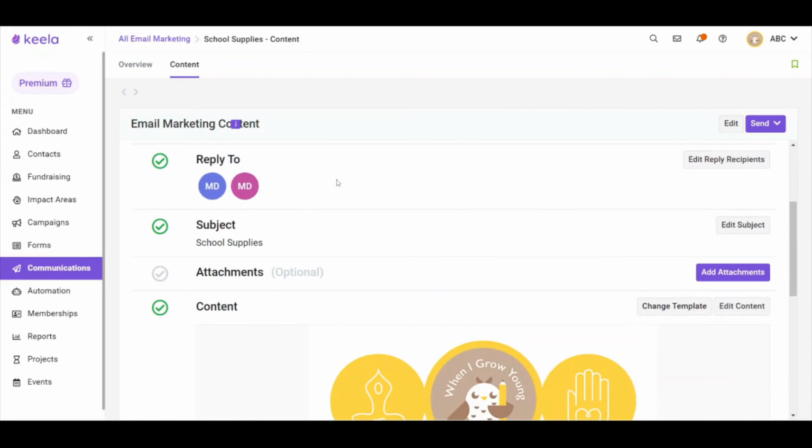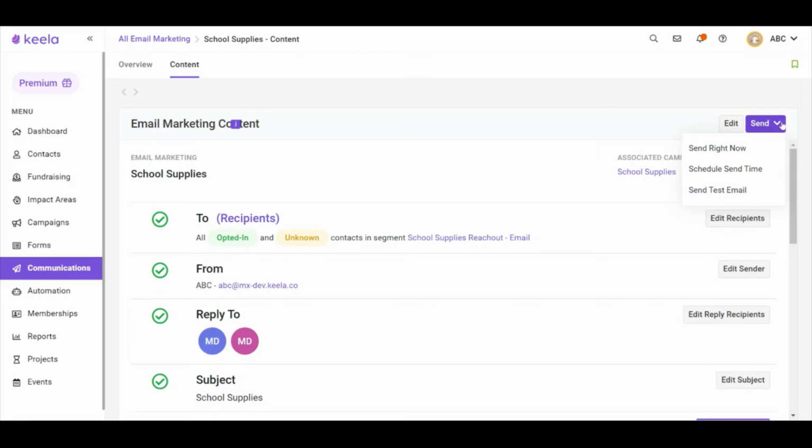Okay, so it looks like we have all our fields filled out, which is great. Now you'll notice this little send button appeared. It was grayed out previously, but now it's bright purple because we filled out all our fields. So we have a few different options. We can send right now, we can schedule a send time, or we can send a test email. So those are some options you have in terms of testing and sending.